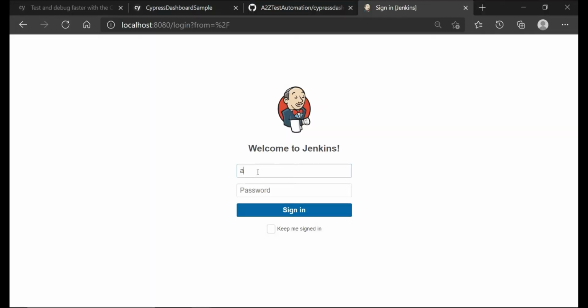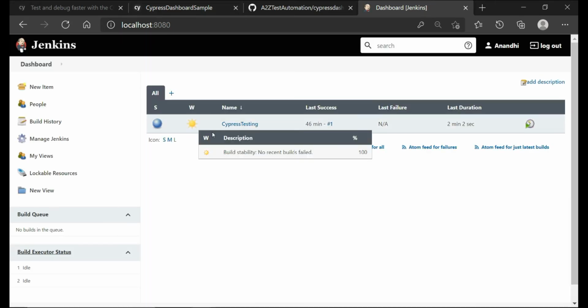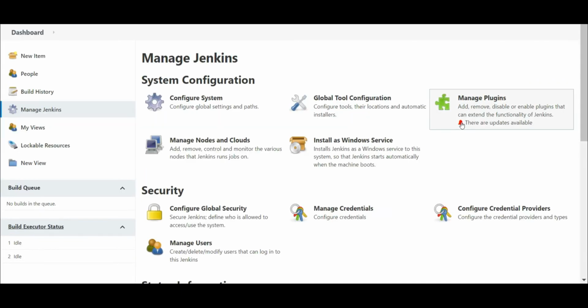Login into Jenkins. Already I have installed Jenkins in my system. So far we have executed Cypress test using npm commands. So now to execute Cypress test cases from Jenkins, we need to use the npm plugin. So first let me install the Node.js npm plugin in Jenkins. Then using that plugin, we will execute the npm commands from Jenkins.